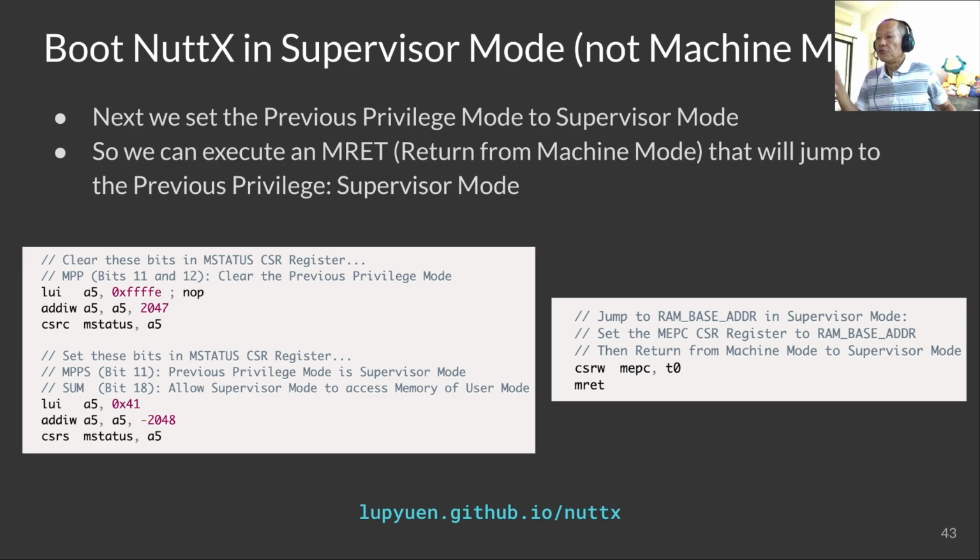We are about to jump to NuttX kernel in supervisor mode. The way we do this is rather roundabout. First, we set the previous privilege level to supervisor mode, and we can execute an mret return from machine mode that will jump to the previous privilege, which is supervisor mode. We solve our headache. TinyEMU boot code now boots the NuttX kernel in supervisor mode.